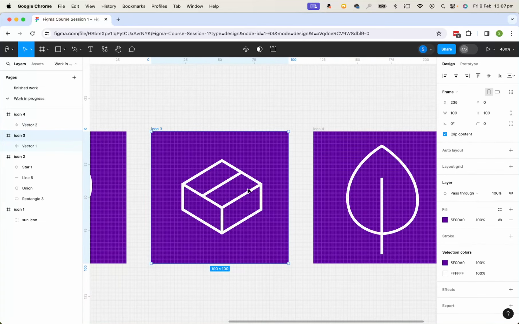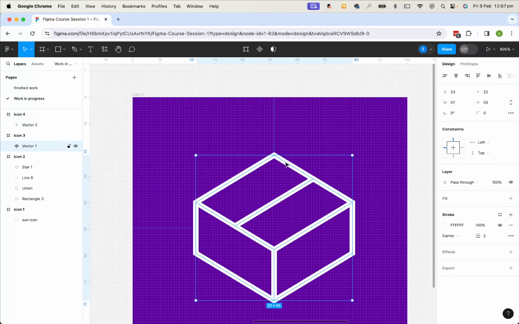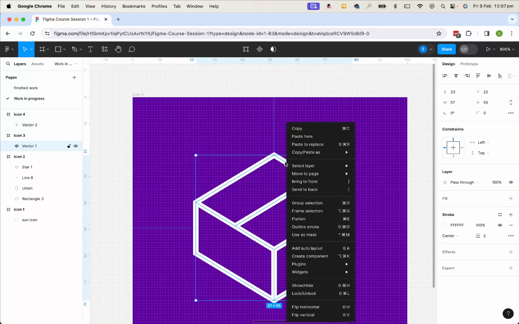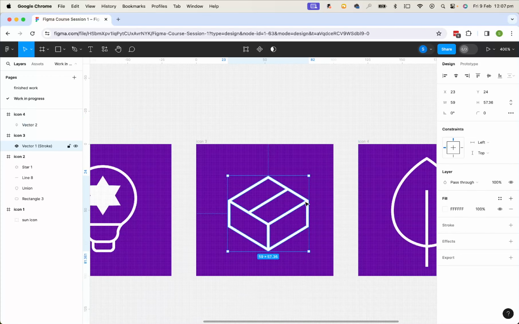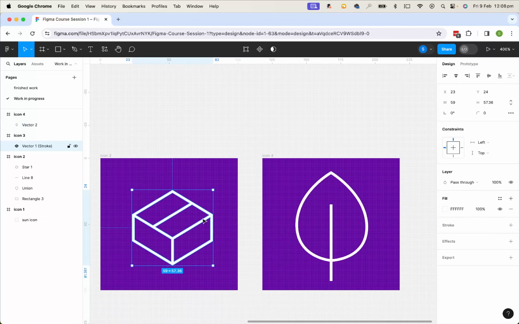Just going back to our box here, and to finish off, at times you might want to, and I do this a lot in Illustrator, create strokes and then at various times expand them out to become fills. We can do that in Figma as well. I'm going to right click on my object there and scroll down to outline stroke. So when I outline that stroke, that now becomes just a fill, but with a complicated shape.